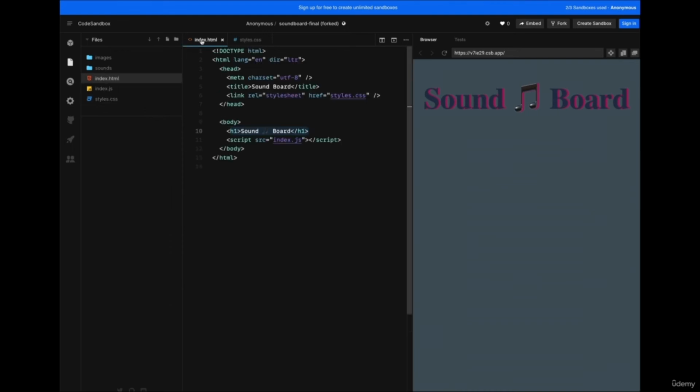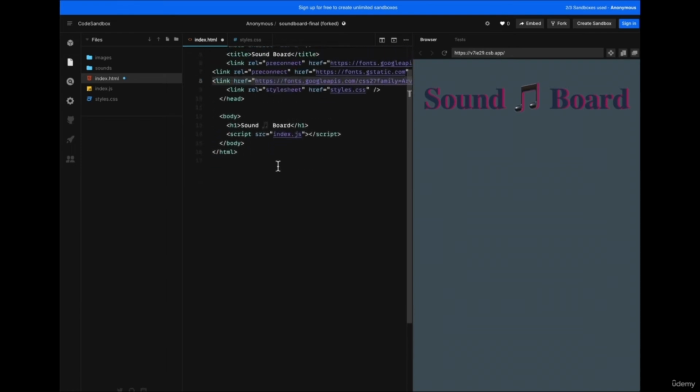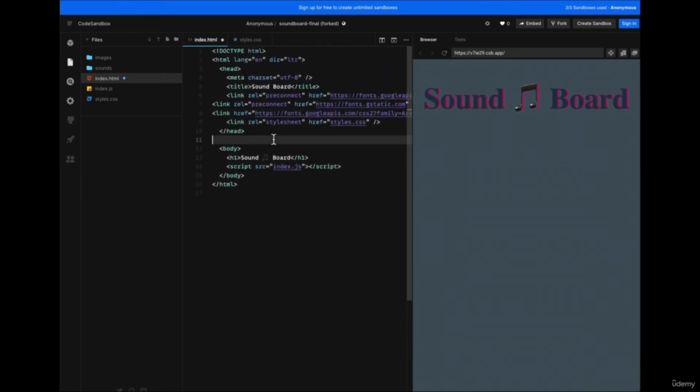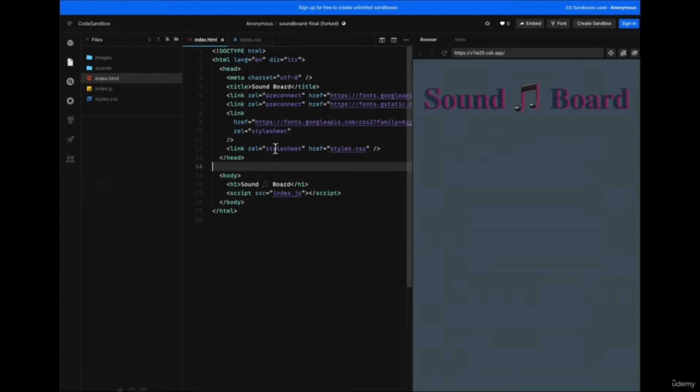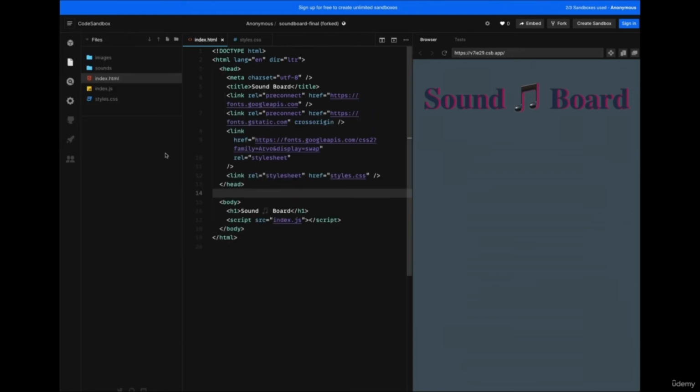So I'm going to go back to our index file inside the head. I'm going to apply this right after the title, and I'm going to paste that. Okay. Now, if this looks a little bit weird for you, you can apply word wrap if you wish, and that's under the hamburger menu, view, and then we have word wrap. That way you don't have to scroll across the screen if that's looking a little funky for you. All right, so we have now linked the Google font to our page. Now it's time to actually use it.